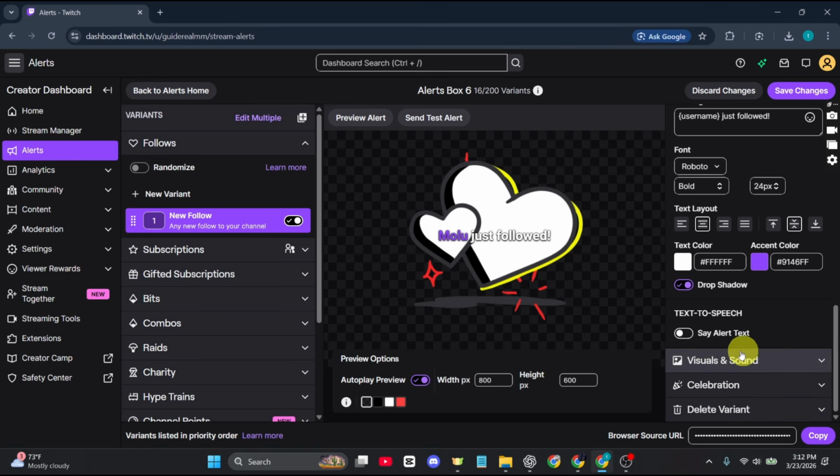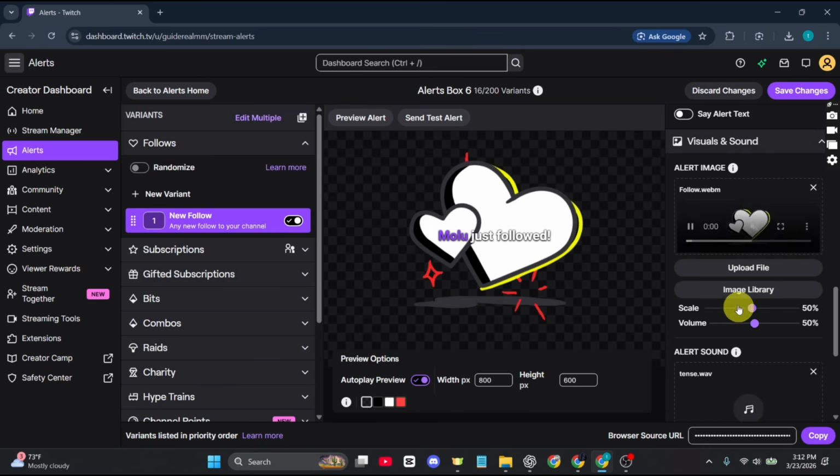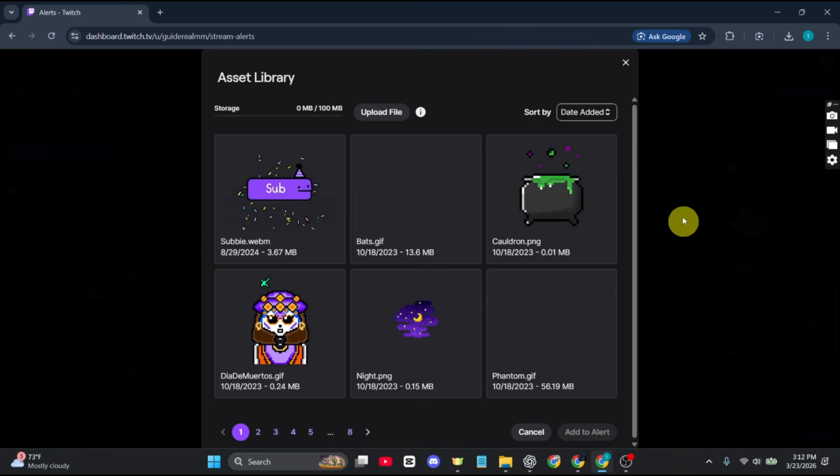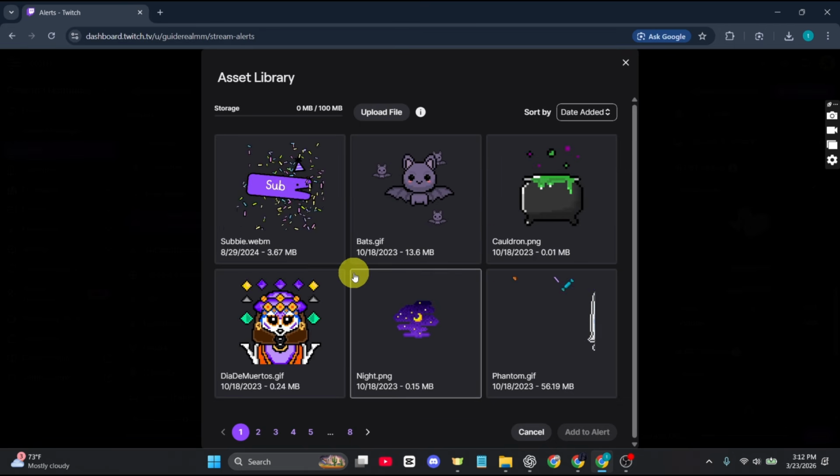Now let's move on to visual and sound. Just click on the drop down, and this is where you customize how your alert looks and sounds. If this is your first time using Twitch alerts, you may be asked to verify your phone number and accept the terms of uploading custom files. Complete that step first so you can unlock full customization. And for image, Twitch provides a built-in library that you can use. Just click on image library, like so, and you can choose any of the available images.